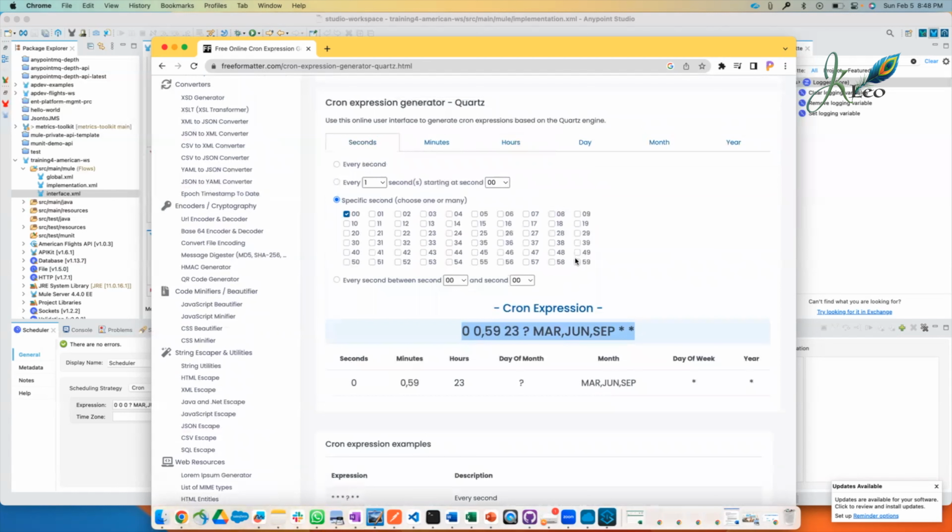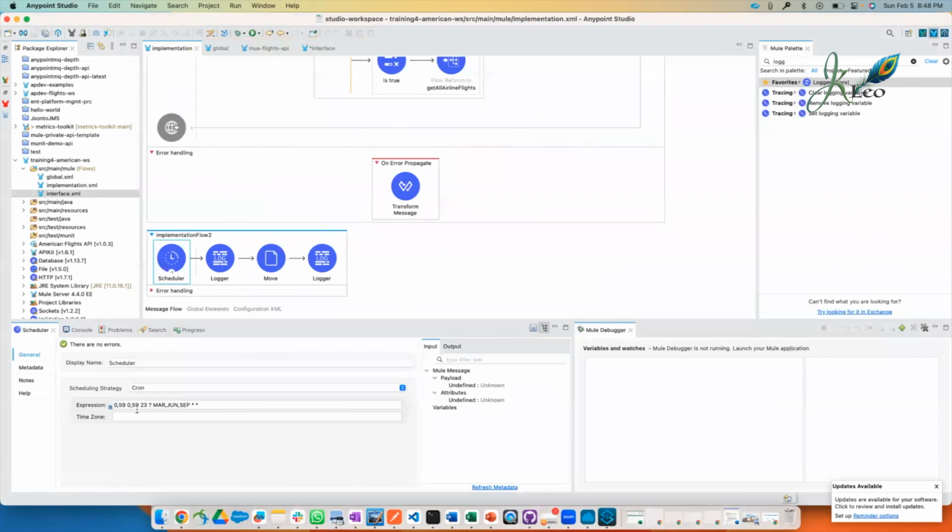And which second? Exactly at the 59th second it has to run. So my cron expression will be this now. So if I copy this cron expression and paste it here and enter the time zone as EST, CST, or anything, this will run exactly as per that schedule. This is the cron expressions in the scheduler part.